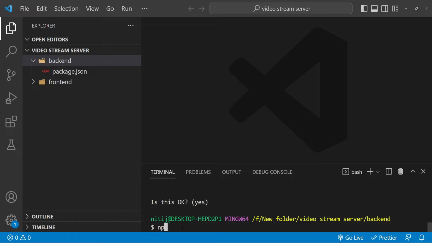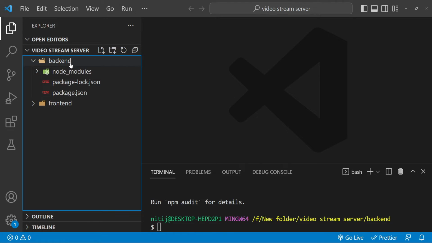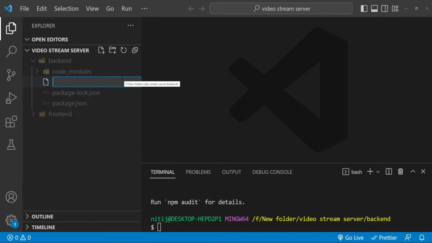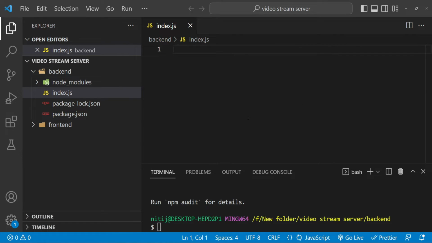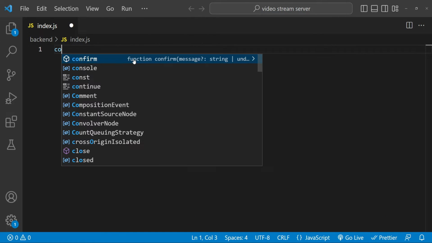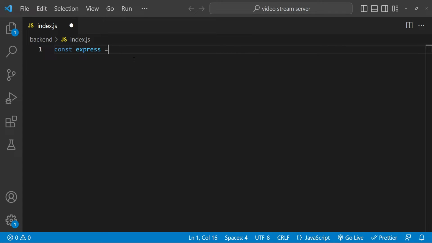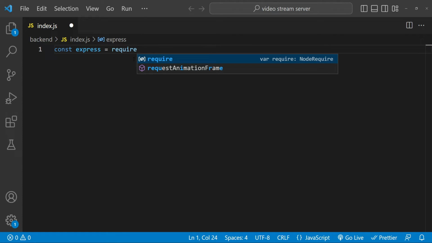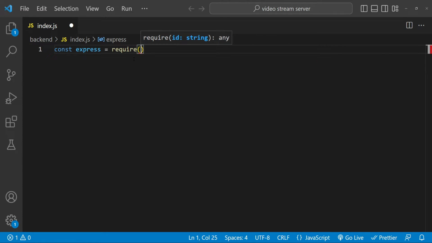Alright, now let's see if we have the package.json. Yep, it's here. Now I'm just going to call npm install. We will be needing the express package, so let's install it as well. Now inside this backend folder, let's create a file with the name of index.js, which will serve as the entry point of our server. The first thing that I will do is fetch the express dependency by using the require statement. So require express.